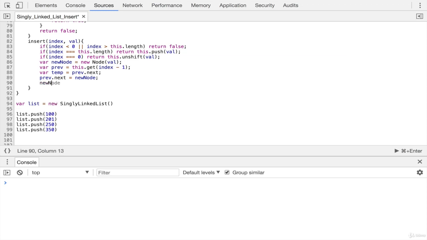Then we just need to set new node.next to equal temp, which is just holding what used to come after it. So if this is where we're inserting it right here, this is previous, okay? And so we're saving this to a temporary variable right here. And we're just inserting the new node here. And we're saying previous.next is new node, new node.next is temp. And that's just placeholding it.